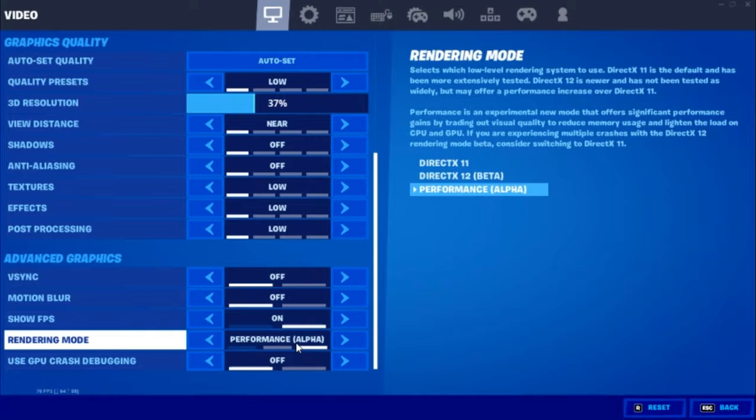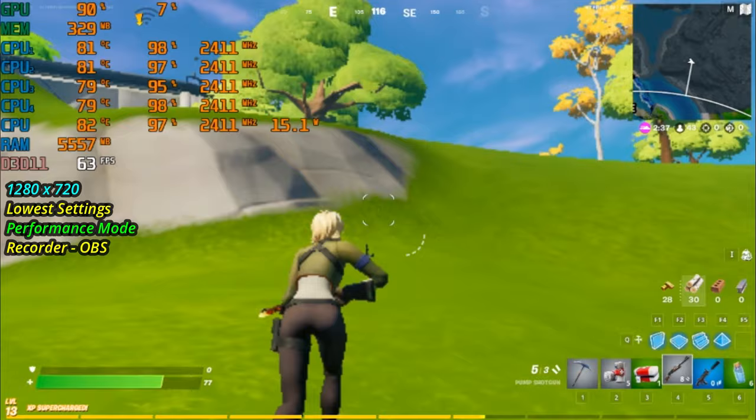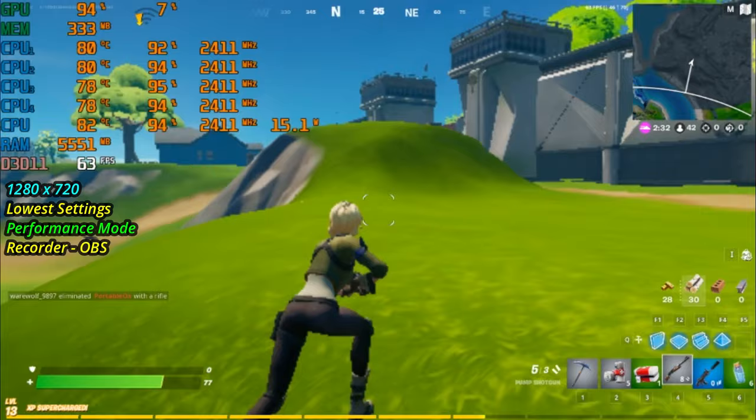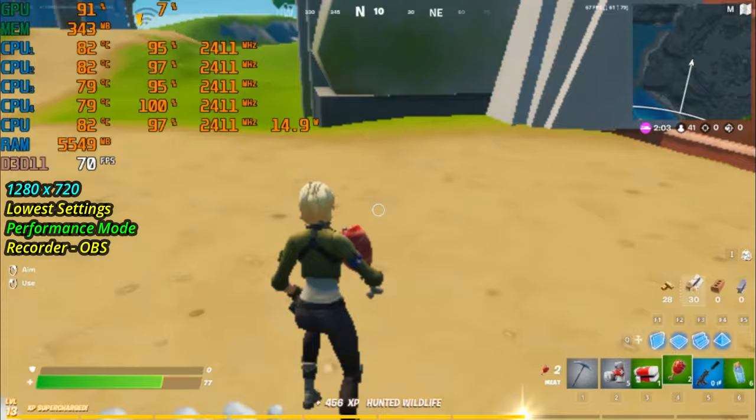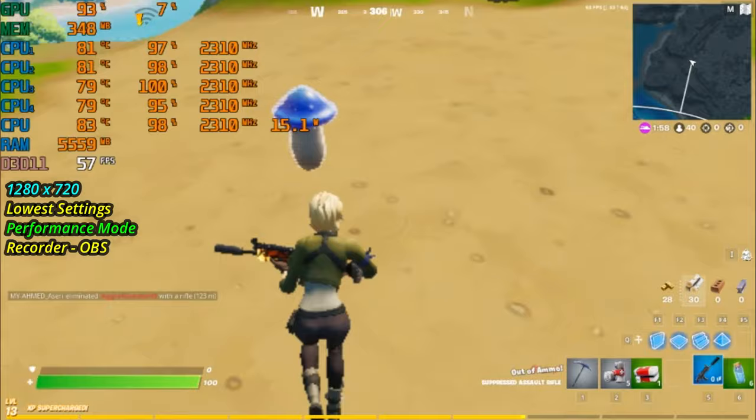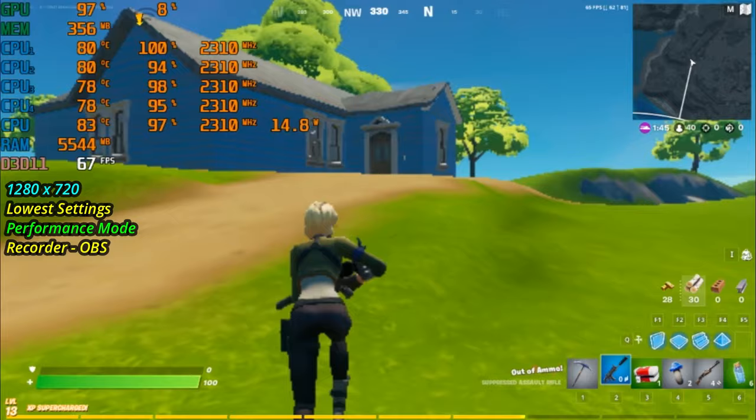So, now we are running on 720p, lowest settings in performance mode. And you will get around 60 FPS, even while recording the gameplay, which is pretty good. FPS may drop to the 40s in demanding areas, but you will get well over 60 FPS in less demanding areas of the map. This is a very playable experience, but the graphics don't look that good. But we are considering low-end gamers here, who couldn't even run the game before. Which is a huge performance boost in my opinion.